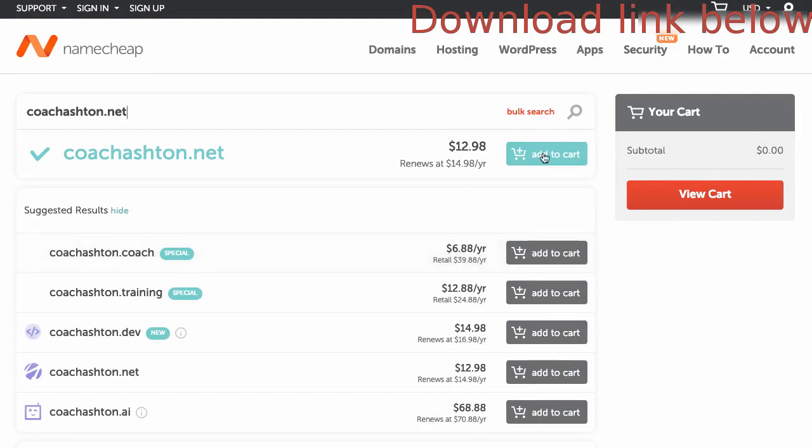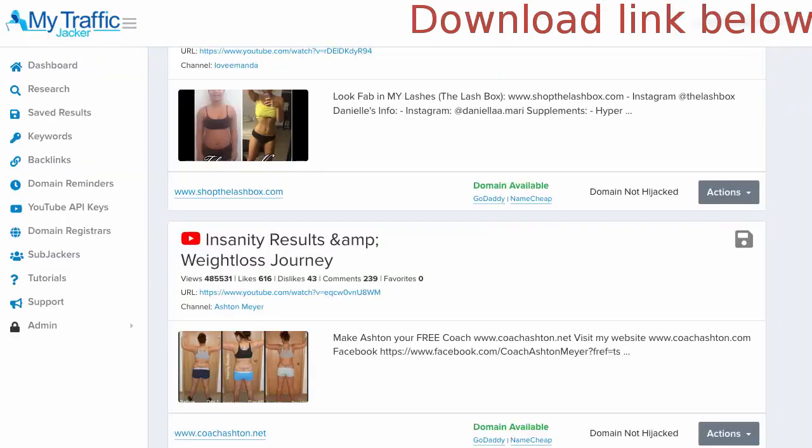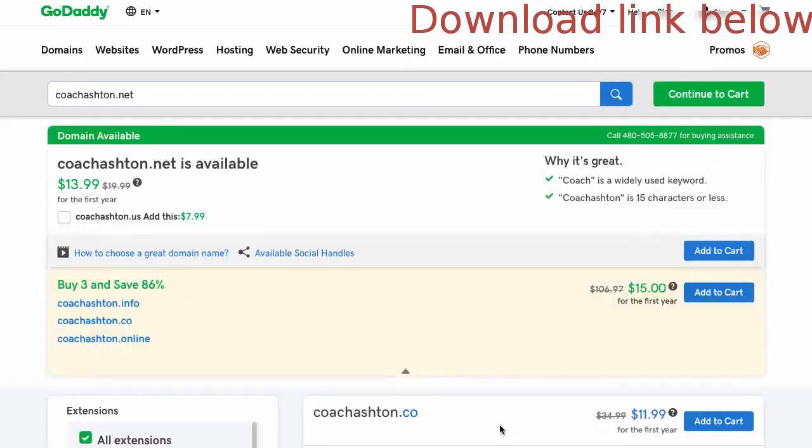All you have to do is click the add to cart button and check out, or we can come back here, click on GoDaddy, and if we want to use GoDaddy, then it will pull up in GoDaddy for us to proceed and buy that domain right now.